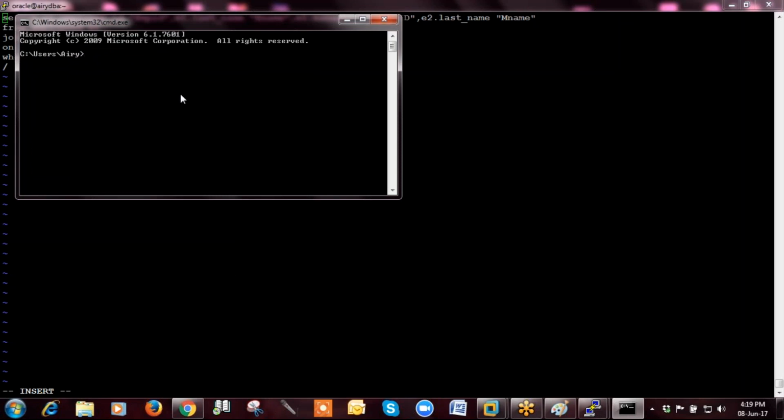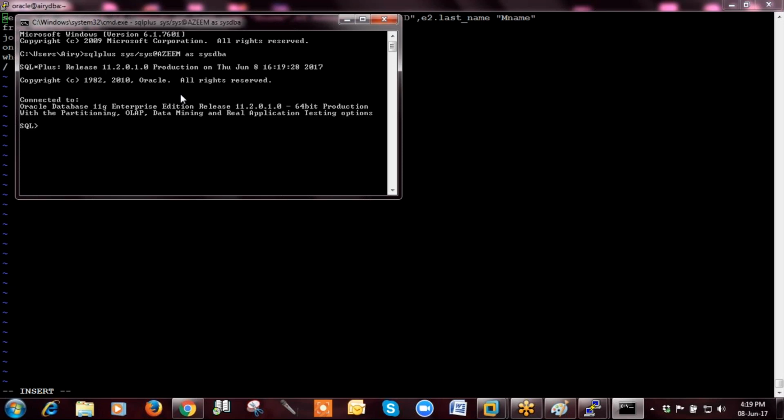I will do sqlplus sys/sys@Azim as sysdba. If you have sysdba access, then you are able to access the sys user as well. See, you have logged in. Another way is to write the IP address, thereafter the port, then at the rate database name. But this is the good way, means you can connect with your machine by this DNS alias as well.